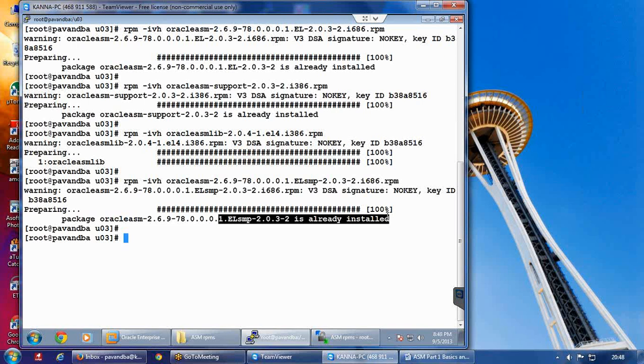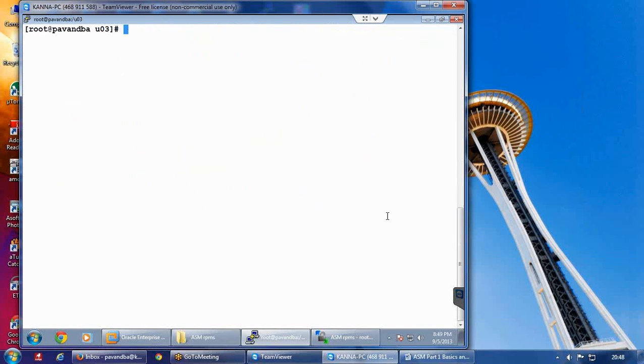But when you run the same commands on Red Hat Linux or any other Linux operating systems, it won't give you any message that it is already installed. It will get installed during that time. So this is the first step that you are going to do. And after you install this, you need to shut down your server.